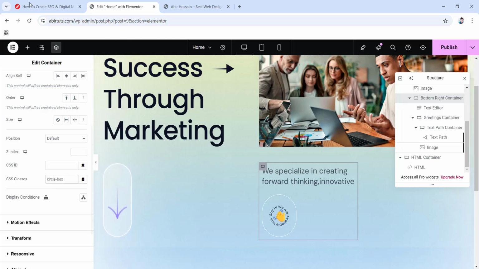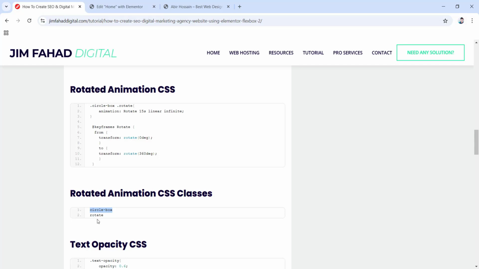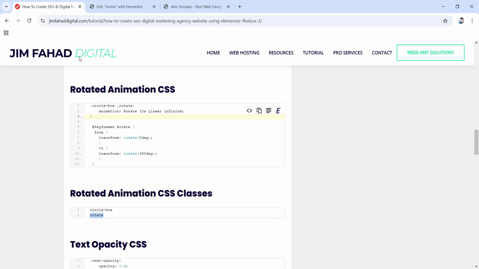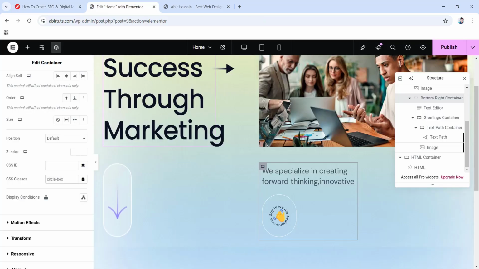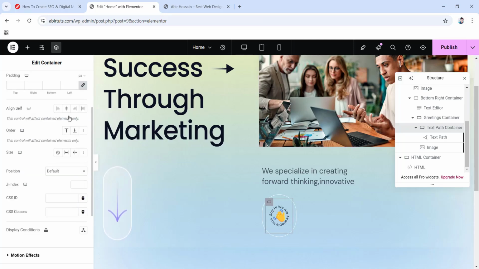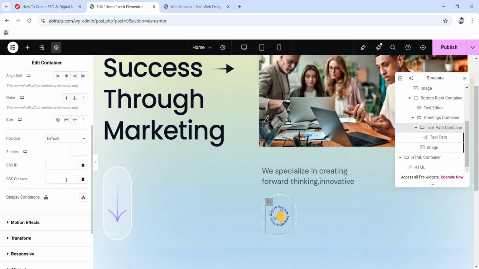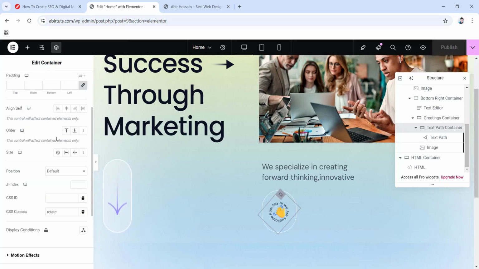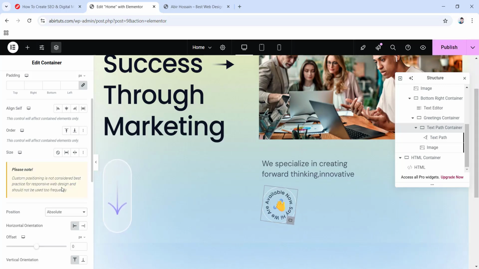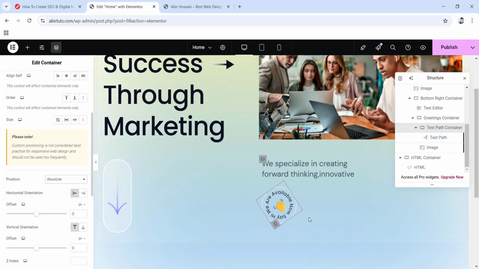Now again go back to Fahad Digital, then from here just copy this rotate portion. Click on copy, then go back here. Now choose this text path container. Now from under its advanced tab scroll down and then in this CSS classes field just paste the CSS class name. There you go. Now all you have to do is just set its position from default to absolute. There you go. Now it's looking perfect.